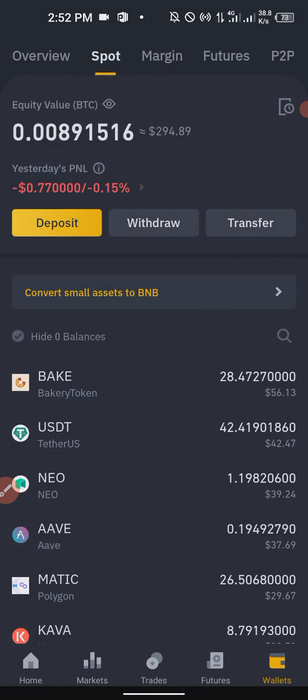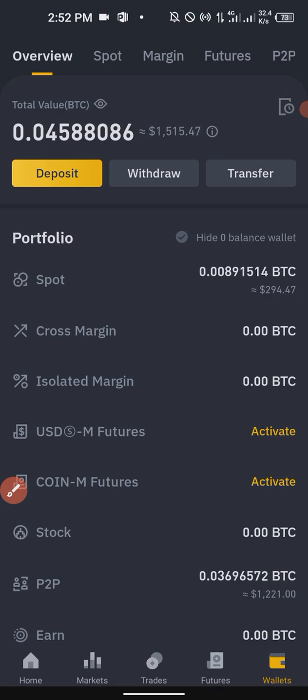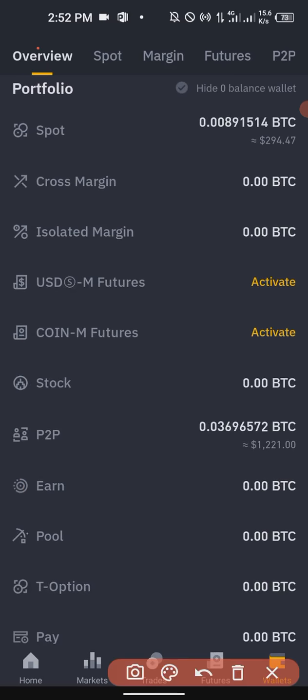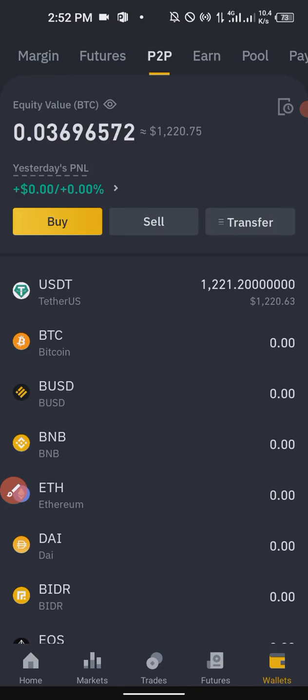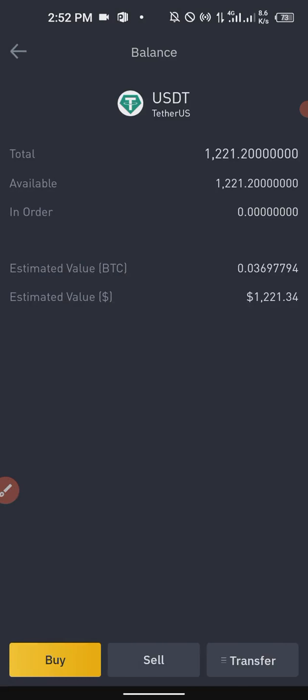So I'll come back to this overview here. I'll click on it. So I'm on overview. Now you can see my P2P wallet. I have about $1,220. So what I'll simply do is I'll click on it. I'll click on any coin I want to sell. I have only USDT here, so I'll click on USDT and I'll click on sell.